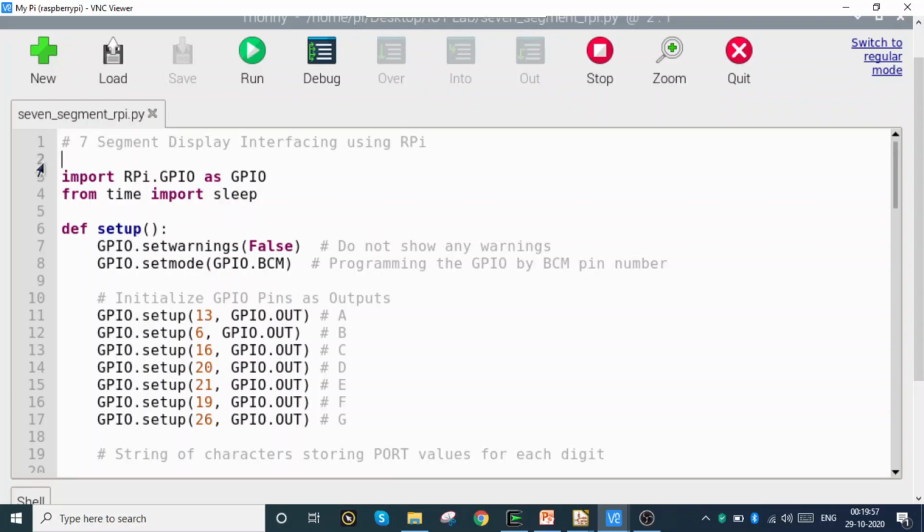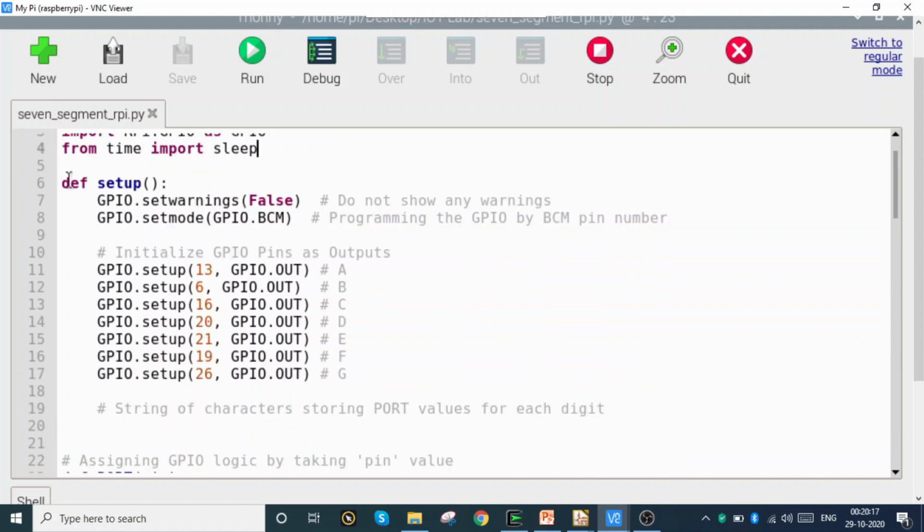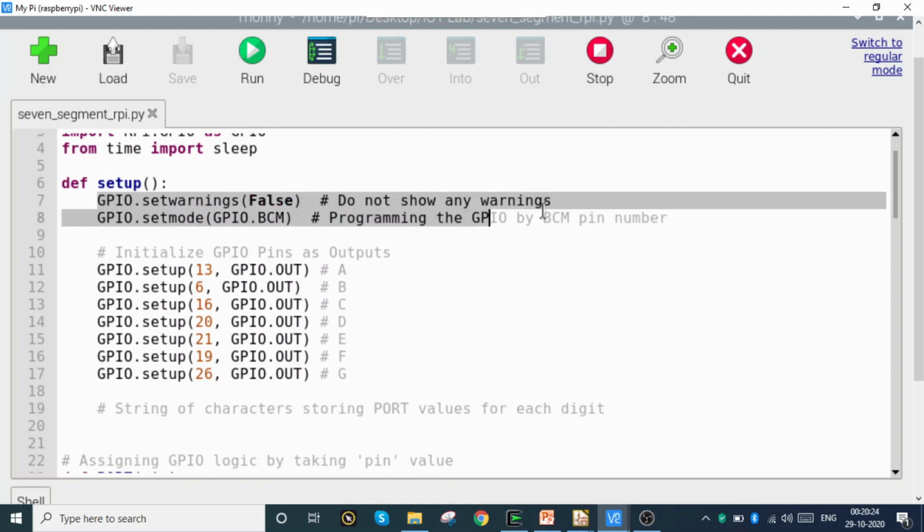Coming on to the code part, here we have imported RPi.GPIO as GPIO. Then from time we have imported sleep. The sleep will just basically pause the program for some time. Now we have made a setup function. In this, first we have written set warnings as false, so it will not show any warning at the beginning.